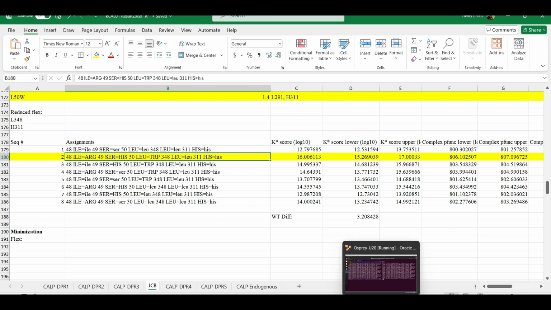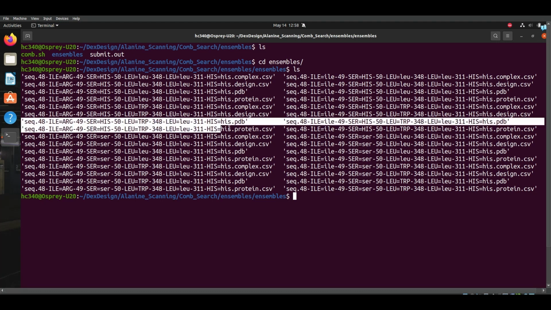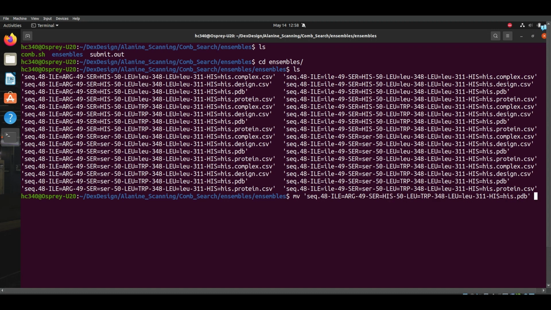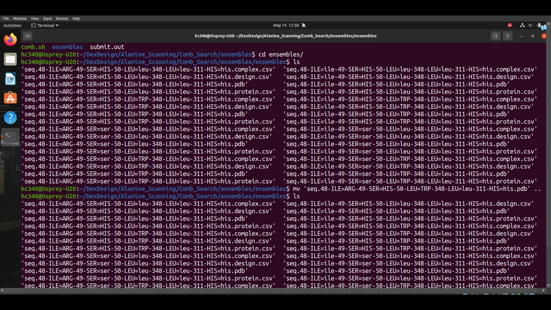So let me click over and find that. And that file is right here. We can see we have 48 isoleucine to arginine, 49 serine to histidine, 50 leucine to tryptophan, and then our two flexible residues. So let's move this file out. Arginine, serine to histidine, leucine to tryptophan, and you want that PDB file. Let's just move this up the directory.